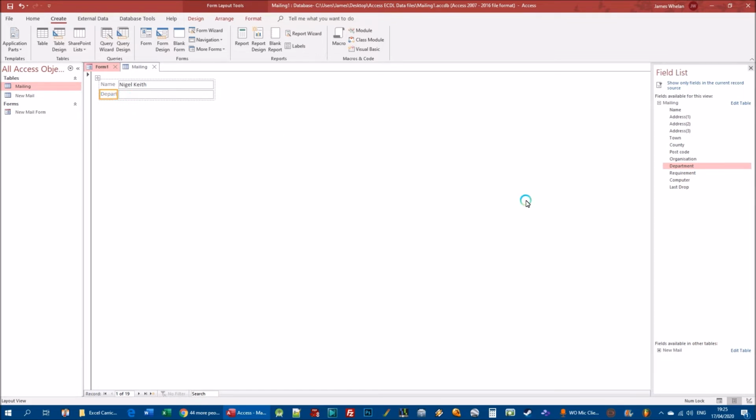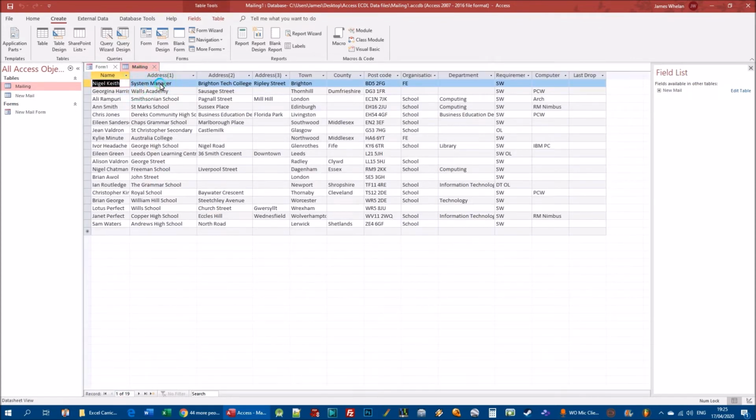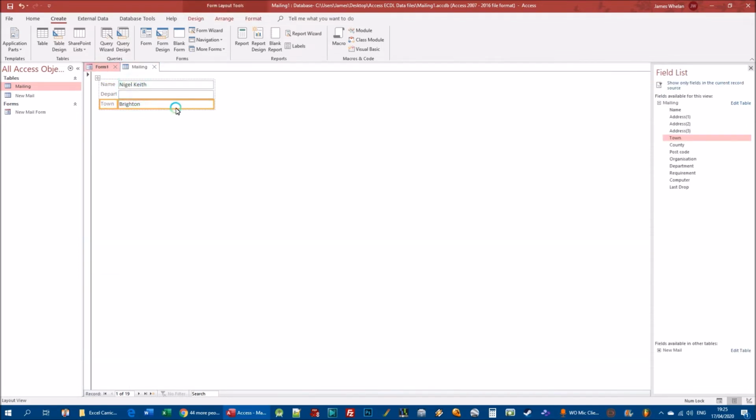All right. Then we can double left click on town. You can put them in any order that you want. And again, town Brighton. If I go back to mailing, you can see that Brighton is put in for the first record. Department is blank for the first record, which is why it's blank here as well. Okay, so I'm going to close down this form, and I'm not going to save it.